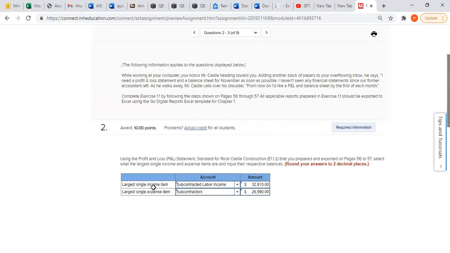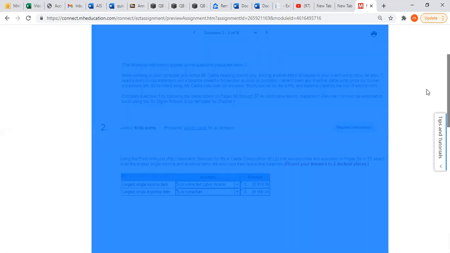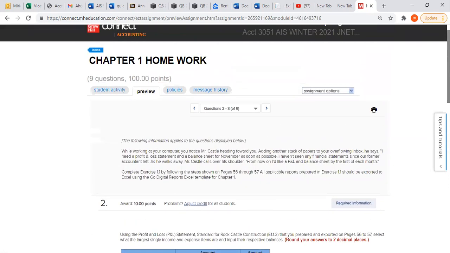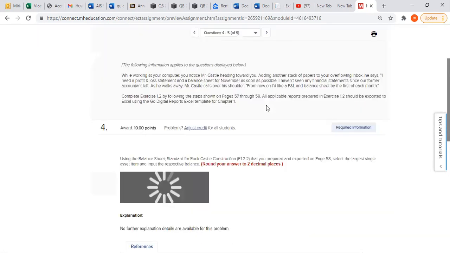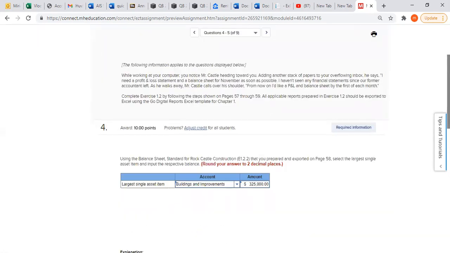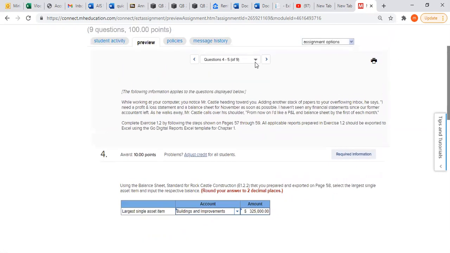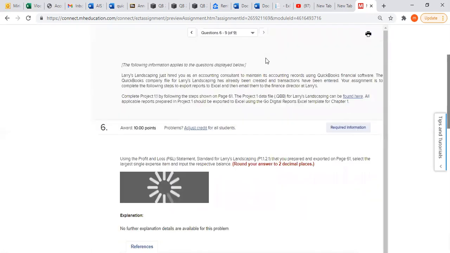And they're asking you what is the largest single income? What is the largest single expense? Okay, I'm showing already the answers, but I want you to notice that it switches companies. So chapter 1 switches a company. 1, 2, 3, 4. What is the largest single asset on the balance sheet of Rock Castle? Mr. Castle is Rock Castle.